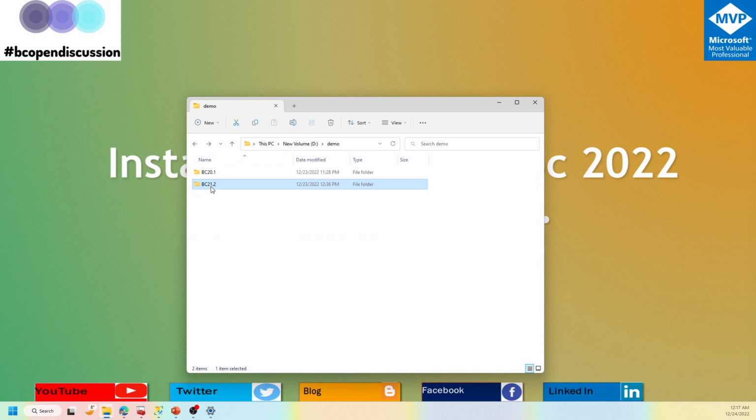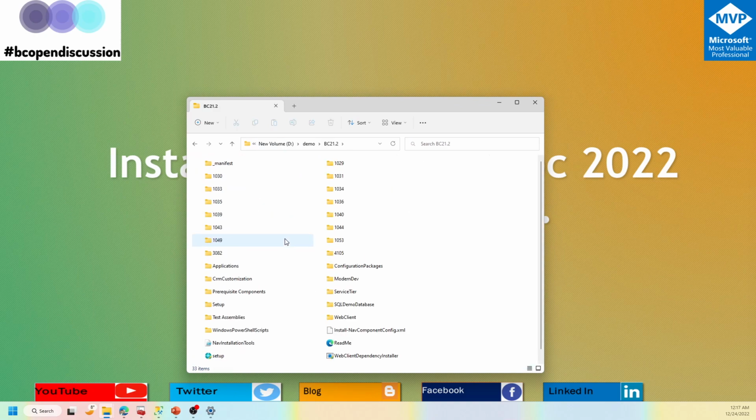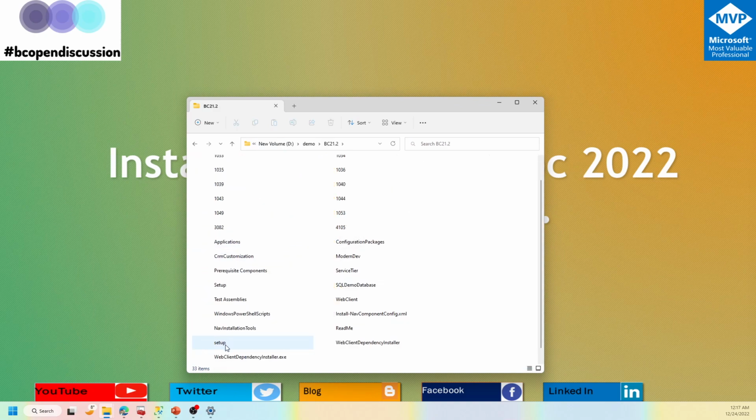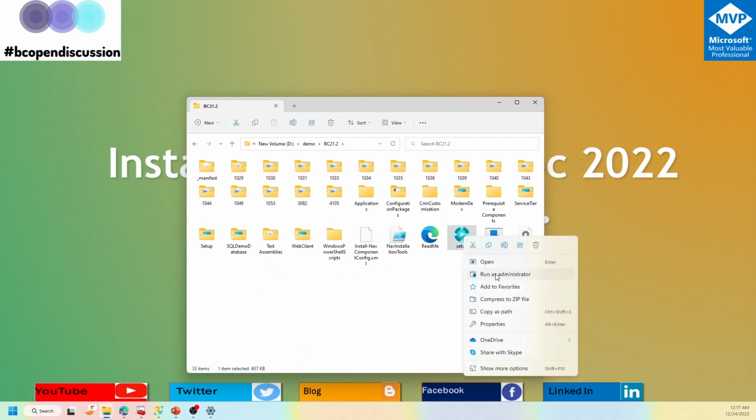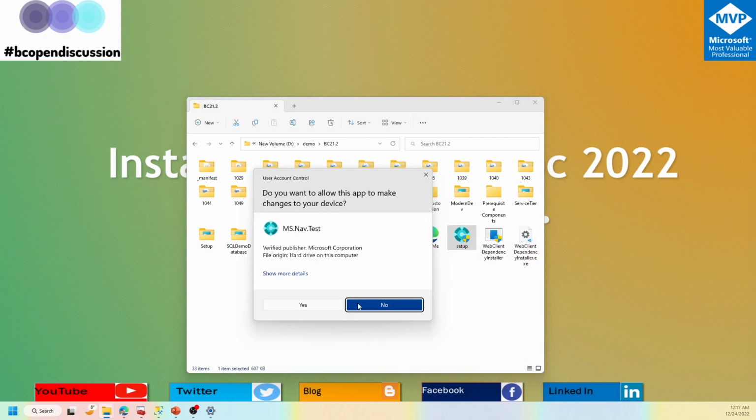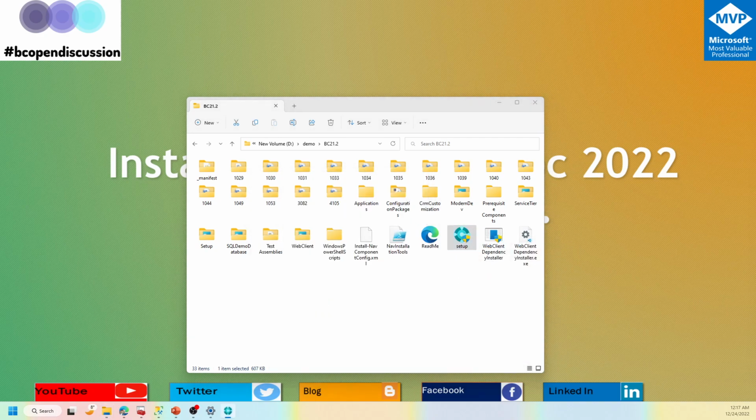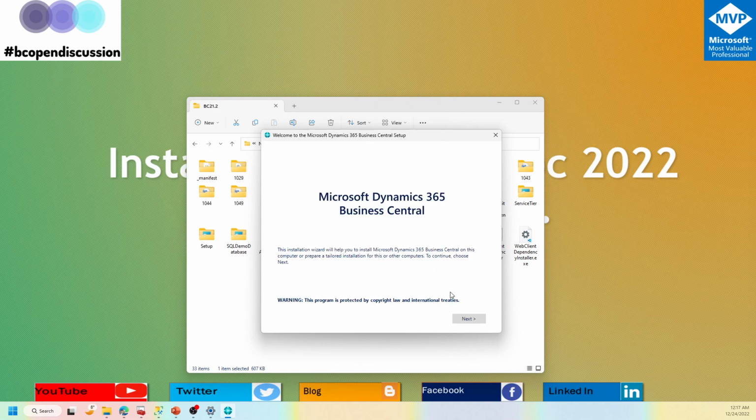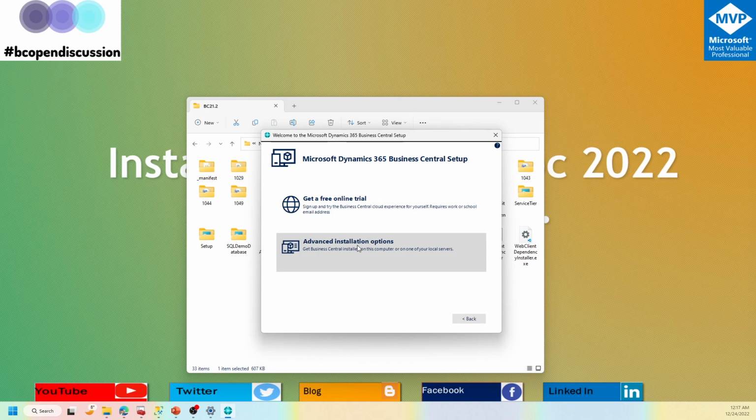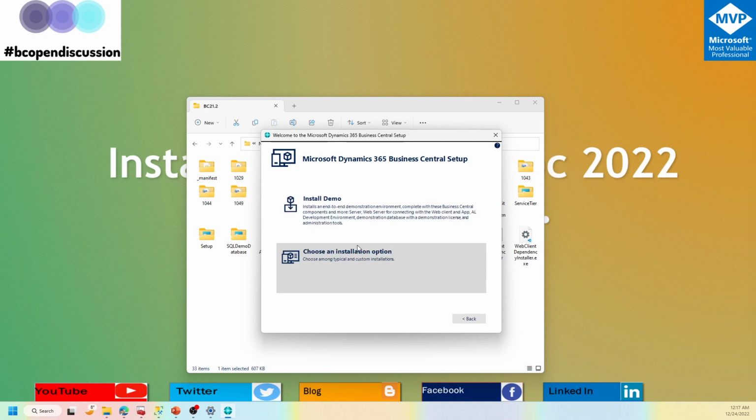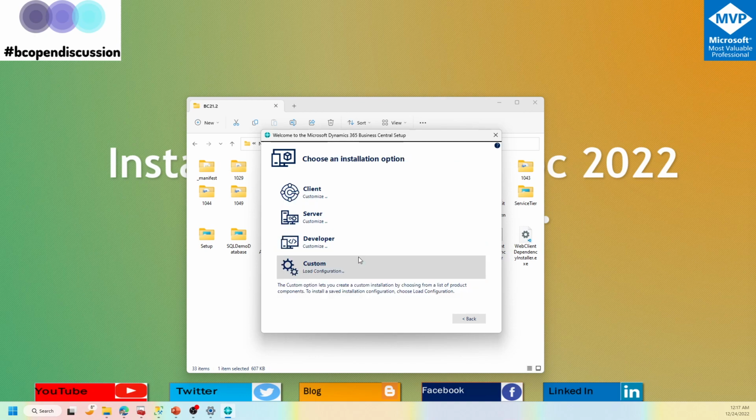Now let's extract the DVD. I hope everybody would have done it by now. And then let's follow the simple process, which is let's go to the setup, under administrator, yes. It pops up the Business Central installation screen. Accept the license, choose the advanced installation option, and then I prefer to choose the components that get installed on my machine rather than installing demo. So let's choose the installation option.